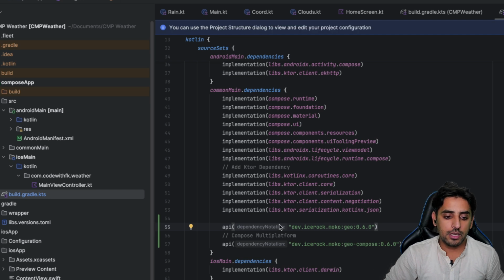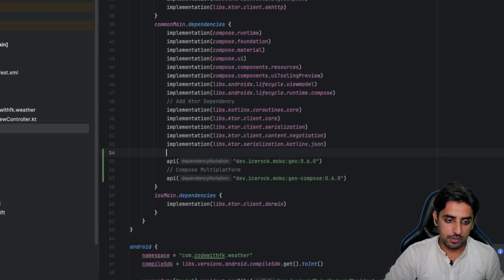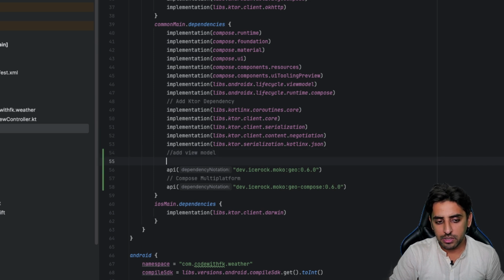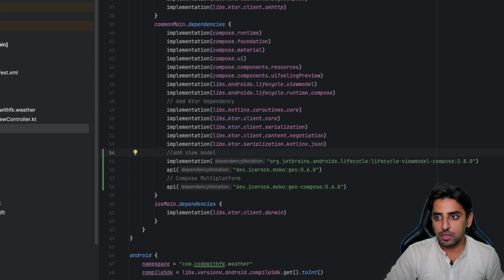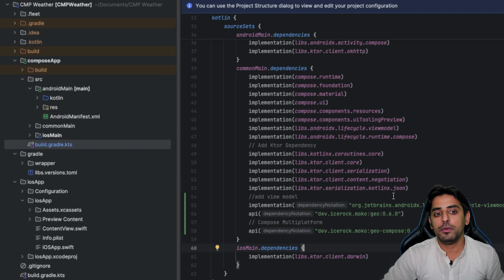Along with that, I would also want to add the view model implementation as well. This is not required, but it is a good to have thing. Here is the dependency that you can add. Once you do that, we can just sync it. So this means that specific implementation is done.